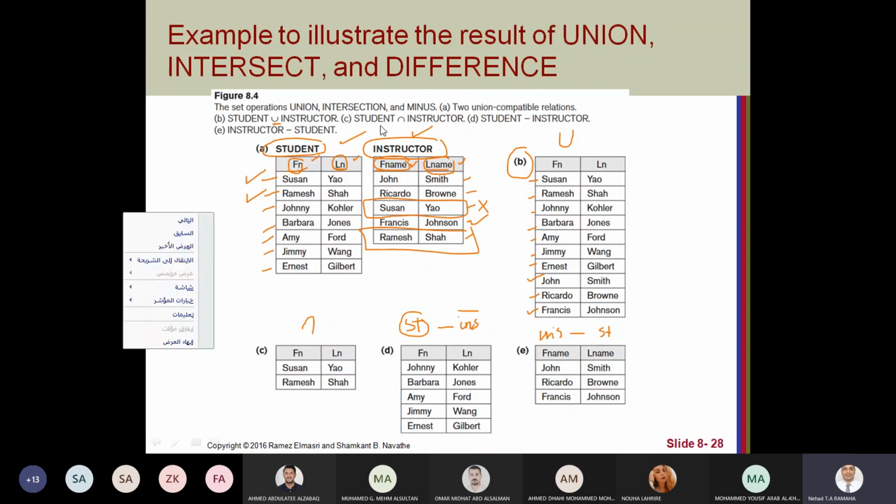Okay, intersect. For intersect, you need the tuples that are in the first side and at the same time in the second relation, the repeated tuples in both relations. We have this one, Suzanne, Ramesh, Suzanne, Ramesh. Then this is the result.